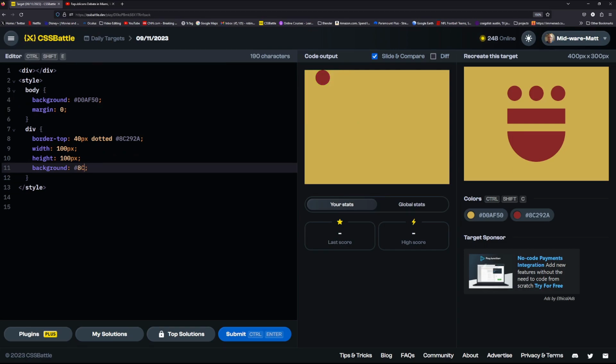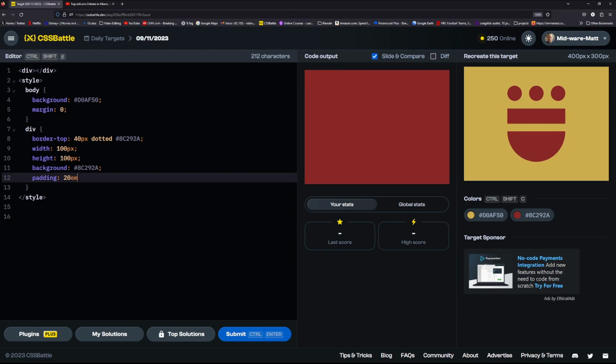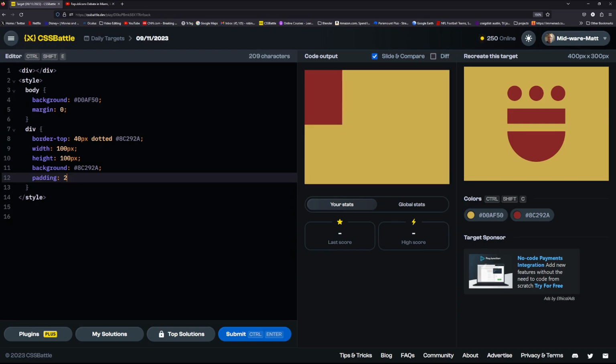Wait a minute. Does padding do anything? Nope, still does not change that. So I don't think I can do a border because I don't know how to distance the border away from the div. There's a space between them. And I thought that would be a padding.